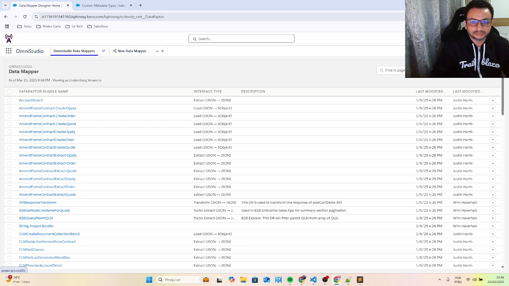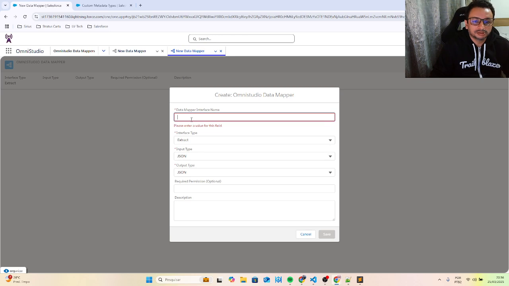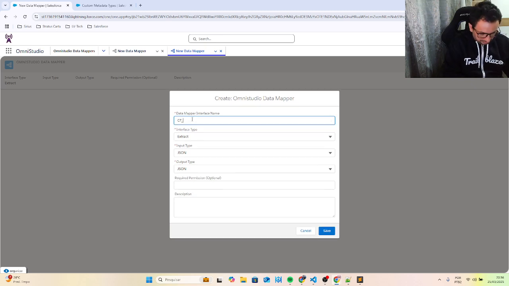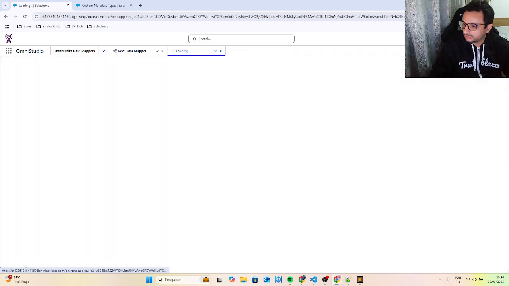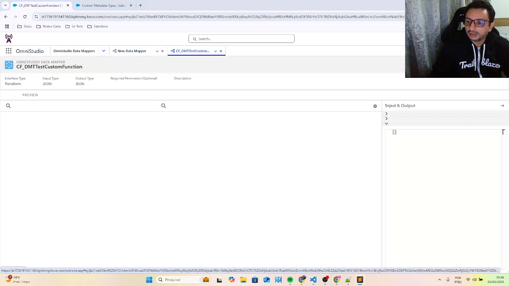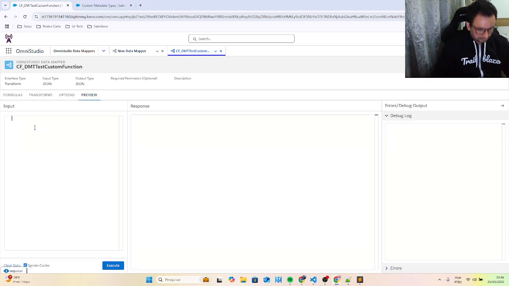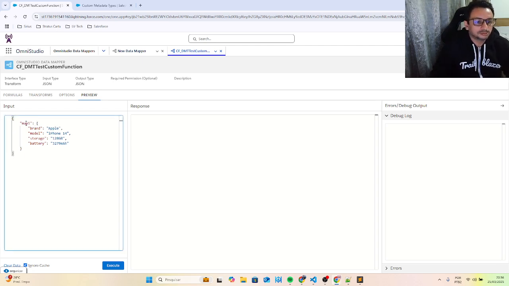So now I have a custom function. Let's see how it works. Let's create a new data mapper, CF data mapper transform. Here's the name, red. Transform. So let's go. I have already a payload here. This will be map 1.